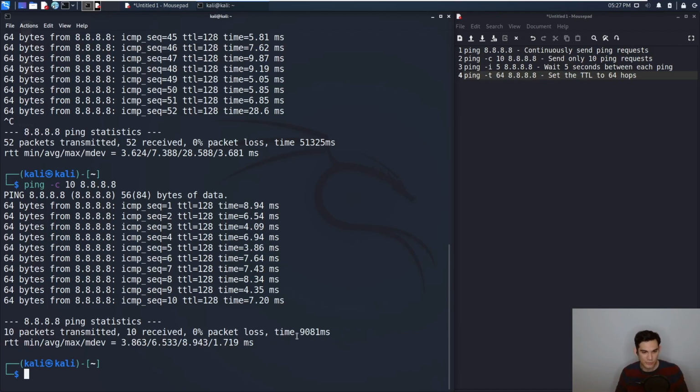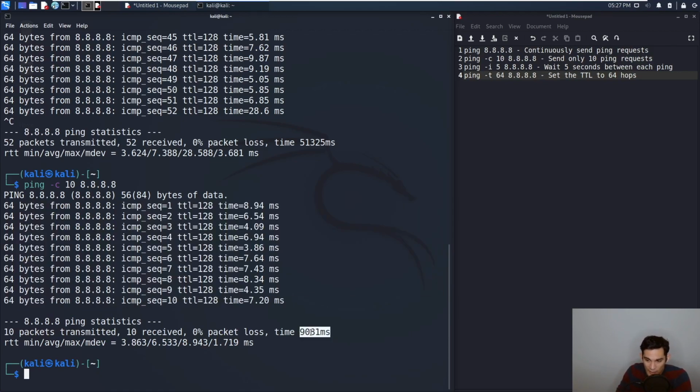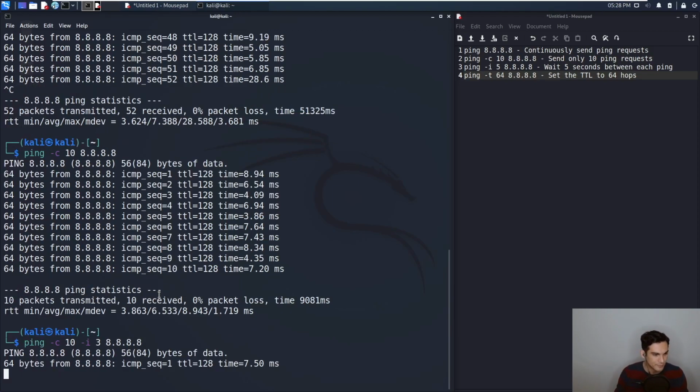Now, let's actually try to increase the amount of time between these requests. By default, it looks like it's doing about 1 second apart. You can see here that when we sent our 10 requests, the total time taken was 9 seconds. 9,000 milliseconds is about 9 seconds. And so that's about 1 second apart. So if we say, okay, we're going to send the same 10 again, but I want to wait 3 seconds between each request, that means that this should take us about 27 seconds to run. And so I'm going to let that run.